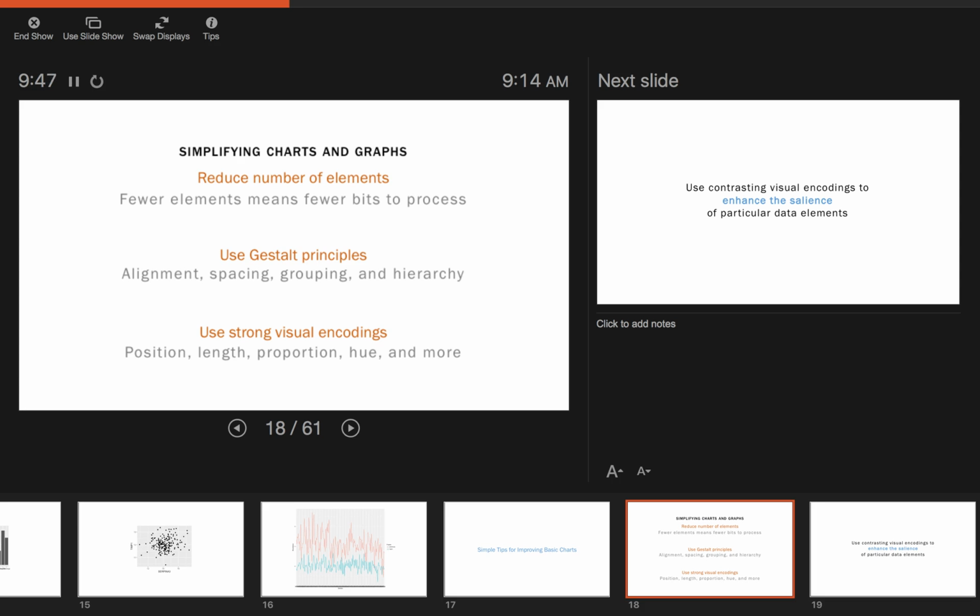We can use Gestalt Principles. We talked about these laws of perceptual organization yesterday, and we can really leverage these laws around alignment, spacing, grouping, and hierarchy to improve the clarity of our figures. And the final general tip is that we can use strong visual encodings. Position, length, proportion, hue, and all those other kinds of channels that we talked about yesterday, we can leverage those to improve the clarity of a figure.